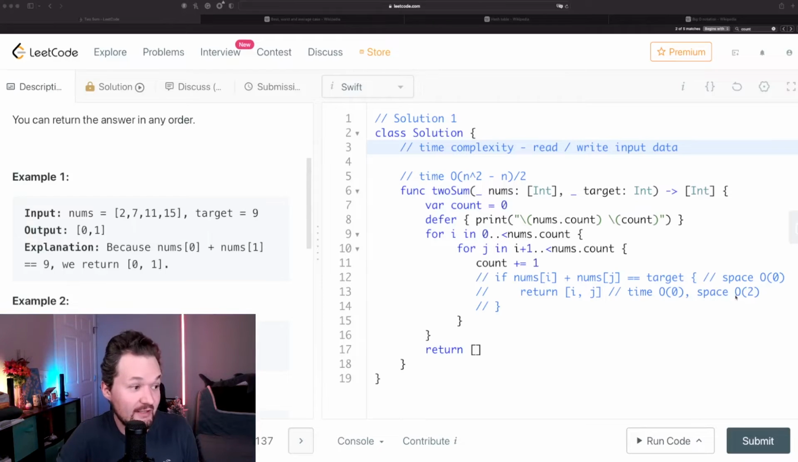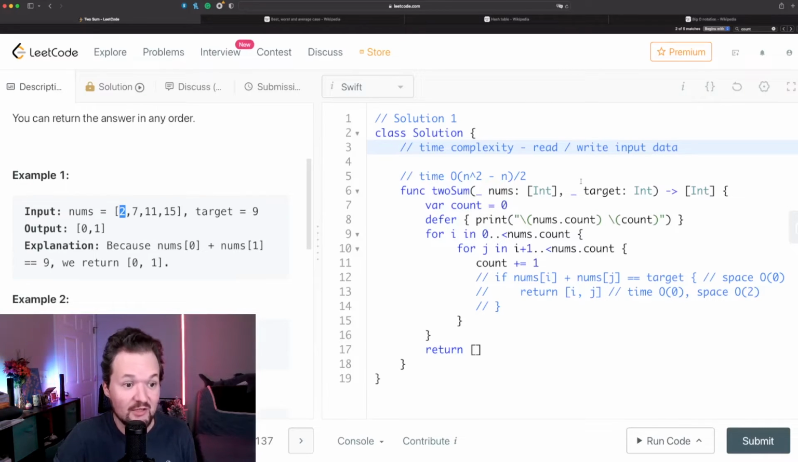We have input data, for example this array, 2, 7, 11, 15, and we need to understand the maximum number of manipulations we need to do with all these elements to get a correct result. For example, reading, getting the element at index 0, is a manipulation, and writing is a manipulation too. So for right now, just keep in mind that time complexity means how many readings or writings of our input data we need to do to get a correct result.